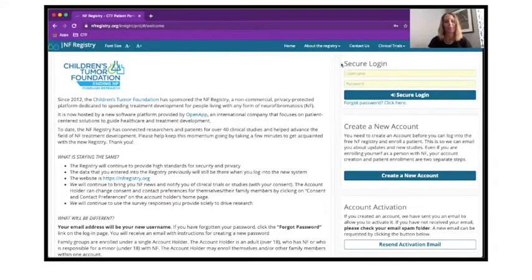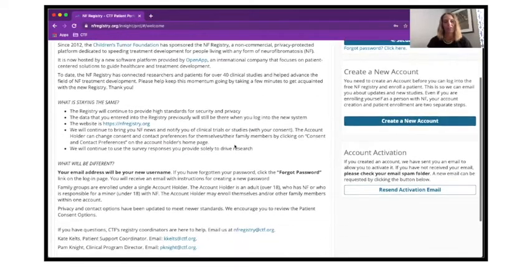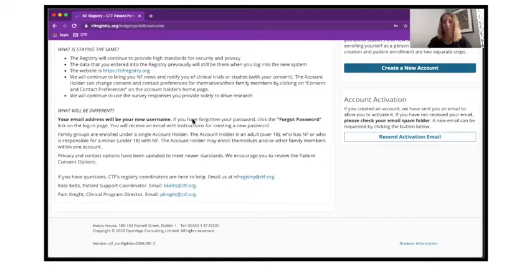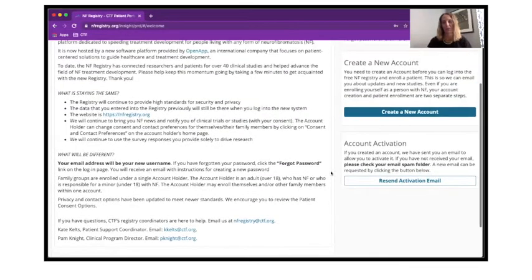When you visit the NF registry, you'll be at the home page here. You'll see our logo. There are several links at the top that you can explore without even making an account. Some basic questions are answered here about what the registry is and why there are some changes. You'll also see our contact information below where you can reach out to us.